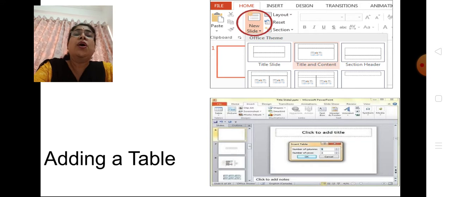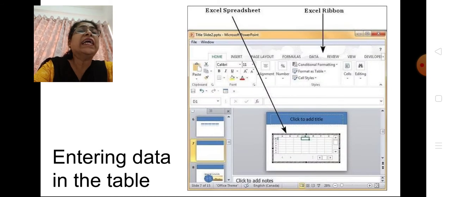Click on that icon. After clicking, a small dialog box will appear. There it asks how many rows and how many columns you want to insert to make a table. Specify the rows and columns according to your wish, and then click on OK. So your table will get inserted like this in the slide. Now select any cell where you want to start entering data and start entering the data. Whenever you want to go to the next cell, either press the left arrow, right arrow, or press Enter, and it will go to the next cell. Like this you can enter the data.